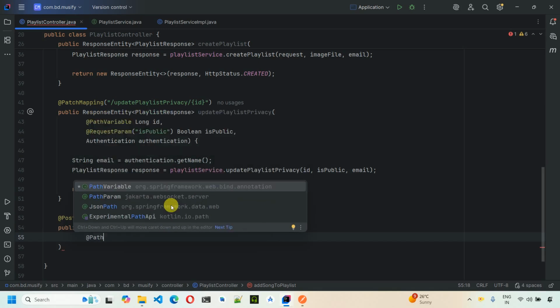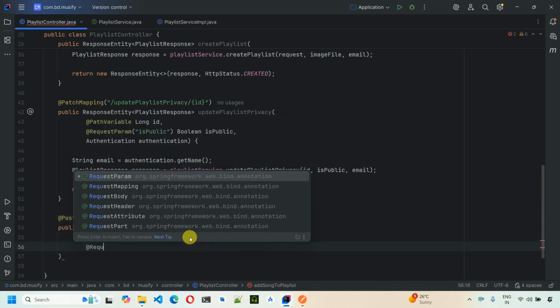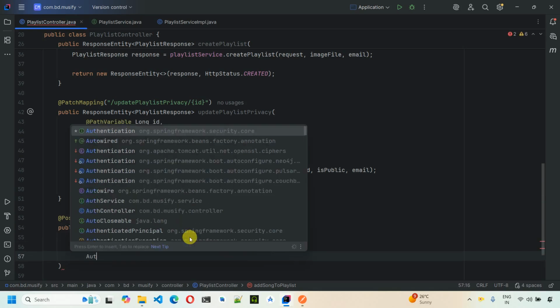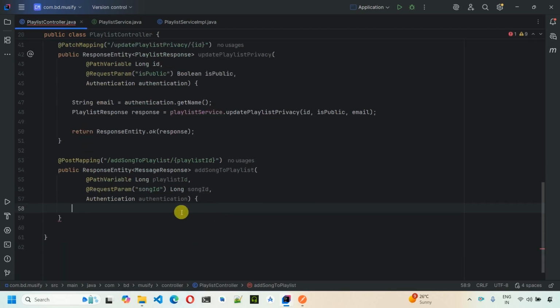We will accept in the @PathVariable long playlistId, so it makes sure these two are the same. Then @RequestParam. This will accept the song ID, which song you want to add, long songId. Then we need authentication. Close this and now save this one. Into this one, first we will extract the email. So String email is equal to authentication.getName(), and we will get the email.